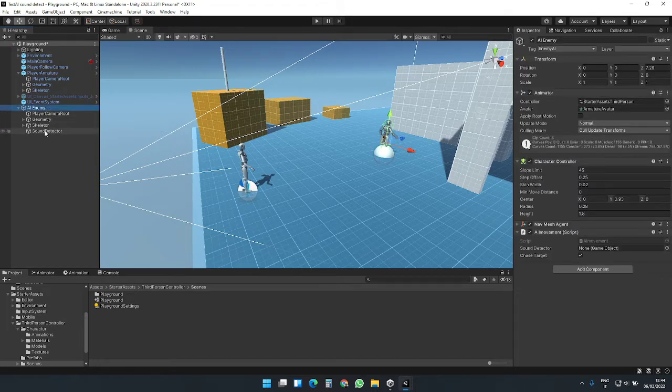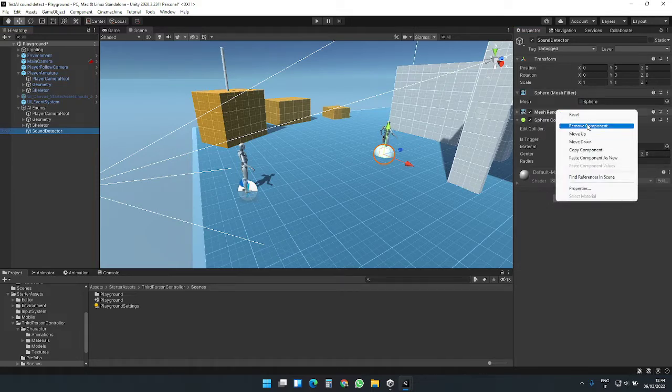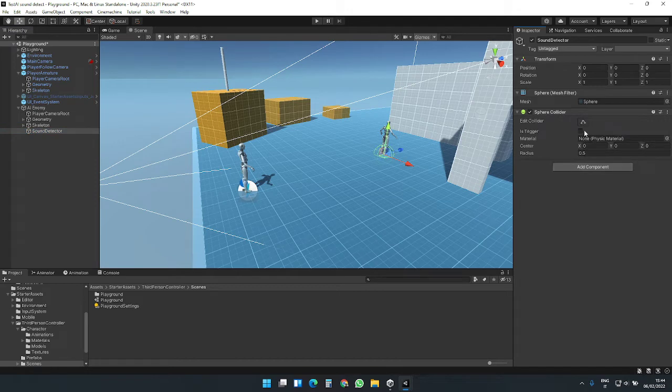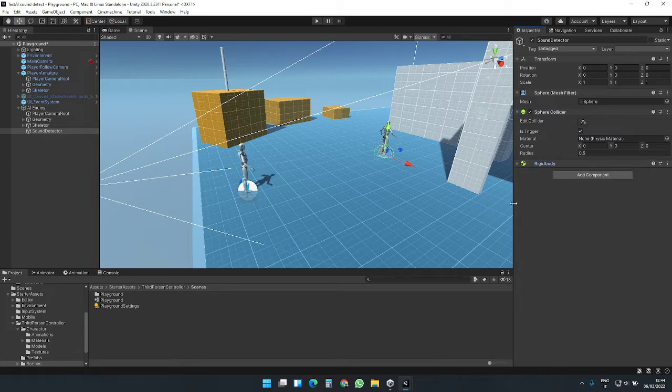And on my enemy eye, I will drag it here. Let's set the sound detector now. Sound detector doesn't need the mesh renderer. It needs to have the collider triggered. It needs to have a rigid body. And the rigid body, I will lock it around here. Everything. Use gravity, nope. And let's bring the AI sound detector.